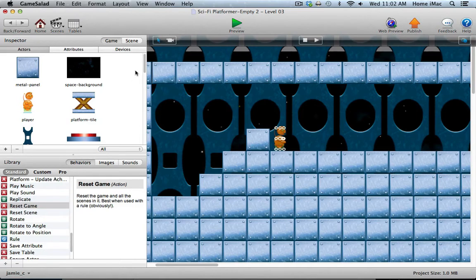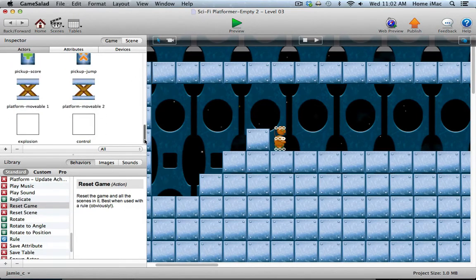The laser guns are actually going to be a combination of three different actors. There's going to be an actor for the base of the laser gun. There's going to be an actor for the laser gun itself. And then, of course, there's going to be an actor for the laser that is shot out of the gun. So let's start with the base actor.